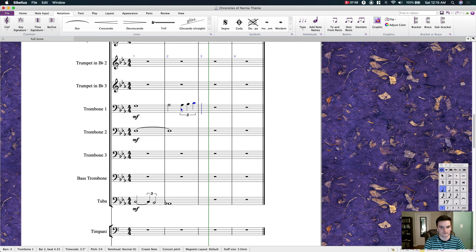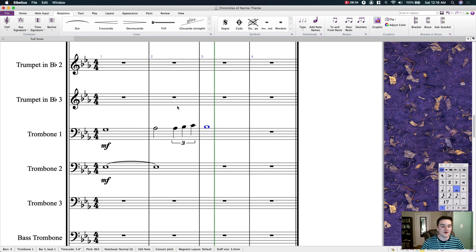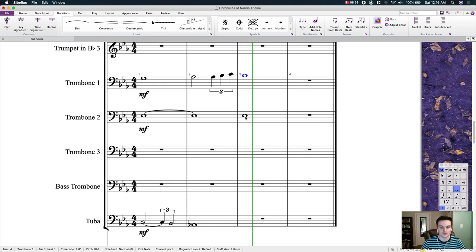Creating parallel thirds. I think that'll make a nice line. I'm telling you, a lot of orchestration is just part writing and counterpoint. If you could get your part writing and counterpoint together, that solves half the issues.